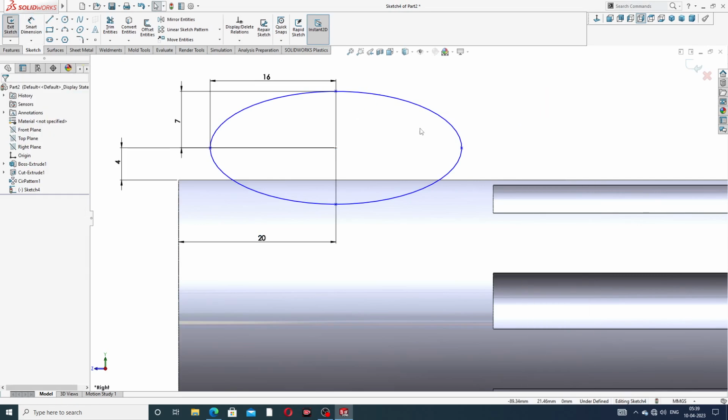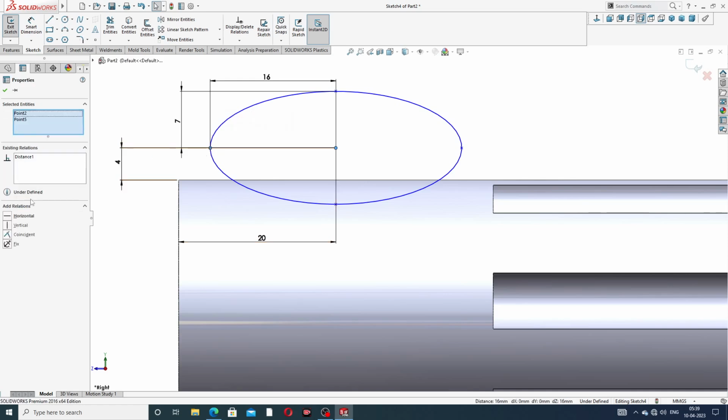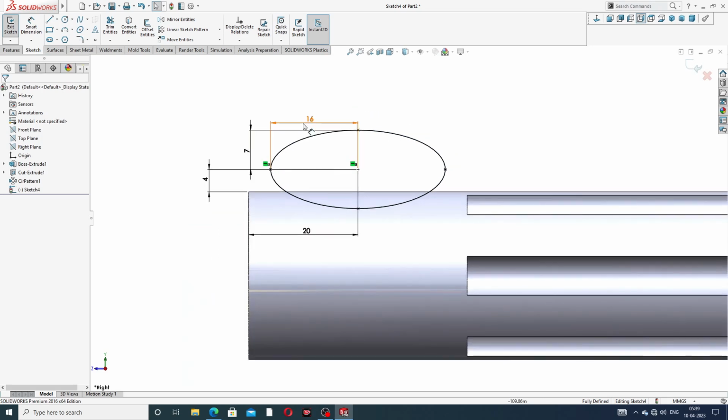And this is blue color, which means this is not fully defined. Okay, press the control button, select this point here, use a horizontal relation, and it is fully defined. Okay, all is perfect.